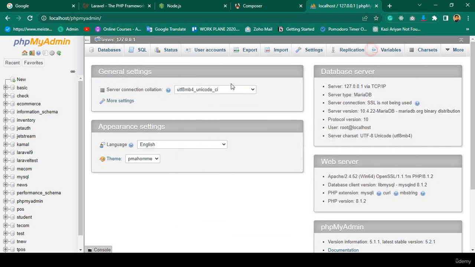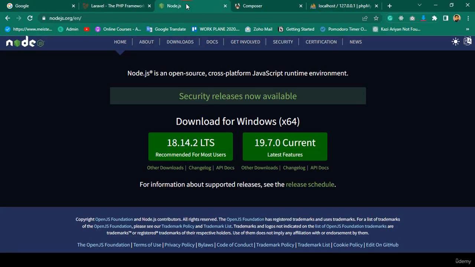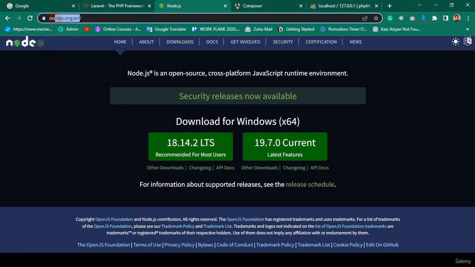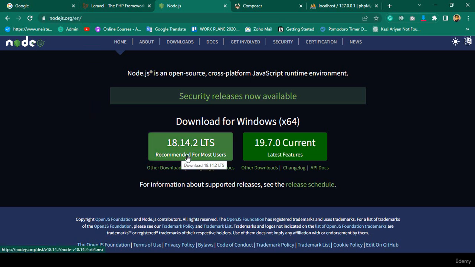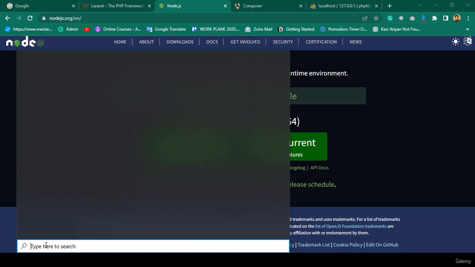Great. And then we will need Node.js. Make sure you download it. Simply go to the official Node.js website, nodejs.org, and right now the recommended version for most users is the 18.14.2 LTS version. When you click it, it will download a simple exe file. Here you have to install it. So make sure you install Node.js, and if you want to check, you can check whether it is successfully installed or not.